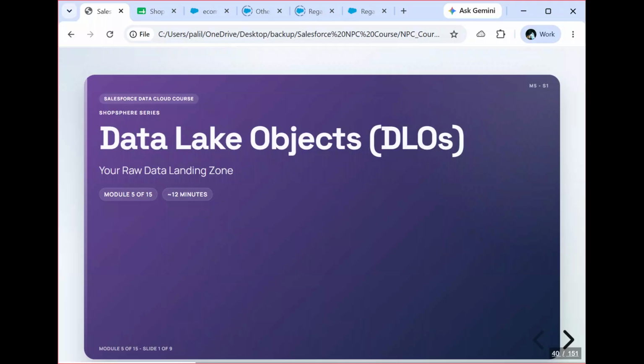Welcome back. We now have 5 data streams running and 5 data lake objects sitting in our Data Cloud org with all of Shopspeare's raw data. Before we move on to data modeling, I want to make sure you have a solid understanding of what data lake objects actually are and what you are looking at when you open one. This is a quick but important module.